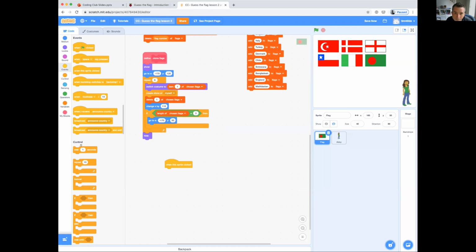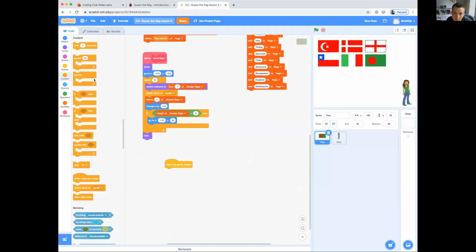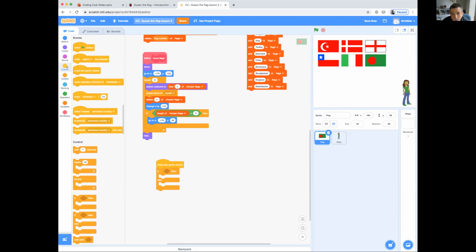So this is what we're going to do. Let's drop down into control. We've used the if block quite a lot before: if something happens, then do this. This time we're going to use the if then else block, which gives us two different conditions. If it's true, do this. If it's false, do this instead. So far in this section, we've jumped back over to the flag sprite, said when this sprite is clicked from events, and dropped in an if then else block.